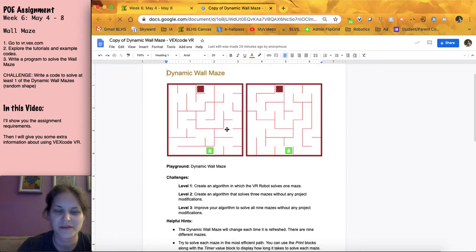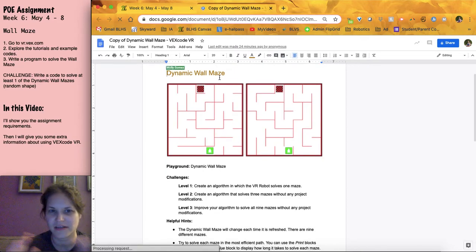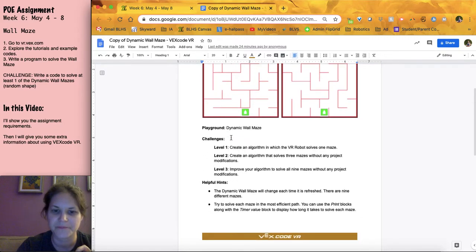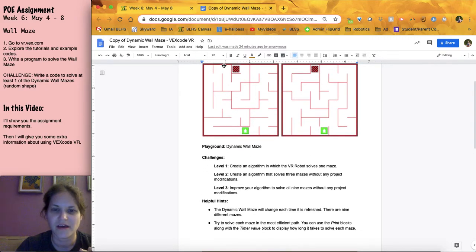So we're going to be looking at the wall maze and also the dynamic wall maze. There's two different simulations that you can run, and so I'll show you what that's all about. The dynamic one actually changes every time you reload the program and every time you run it, so you have to have a program that can do different types of mazes, different directions, so it can't just be go forward this amount, turn right, go forward. You have to have the robot actually be able to sense things and figure out what's in front of it and so forth.